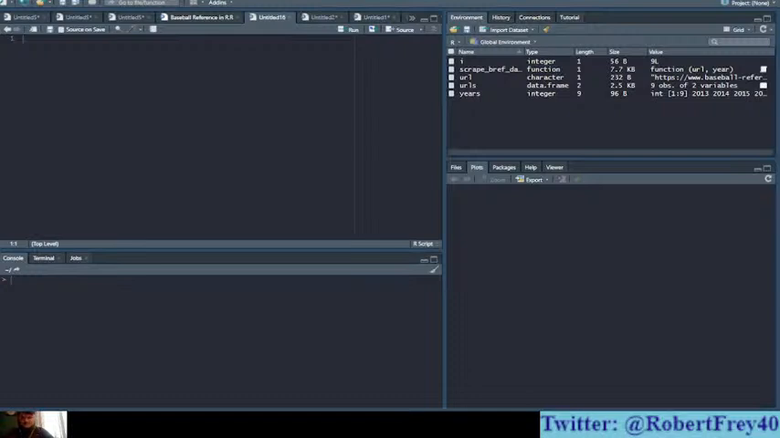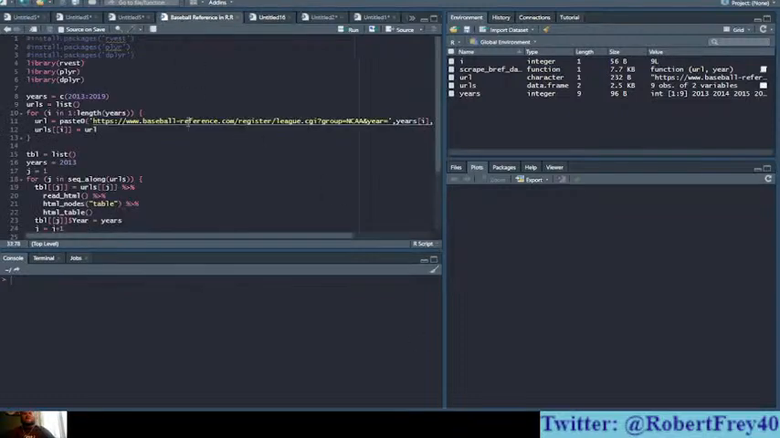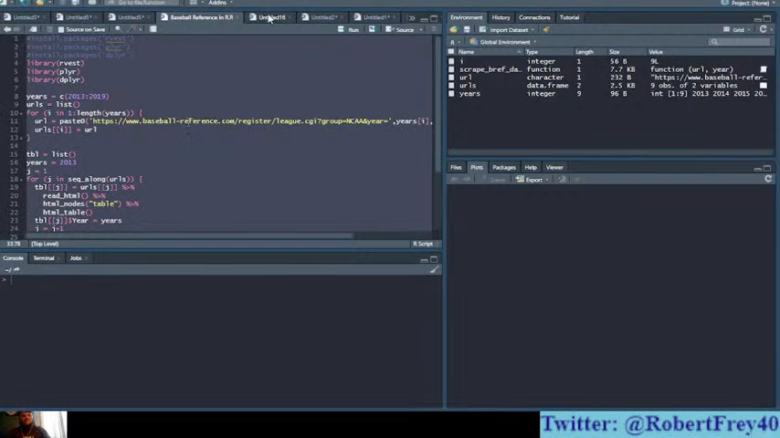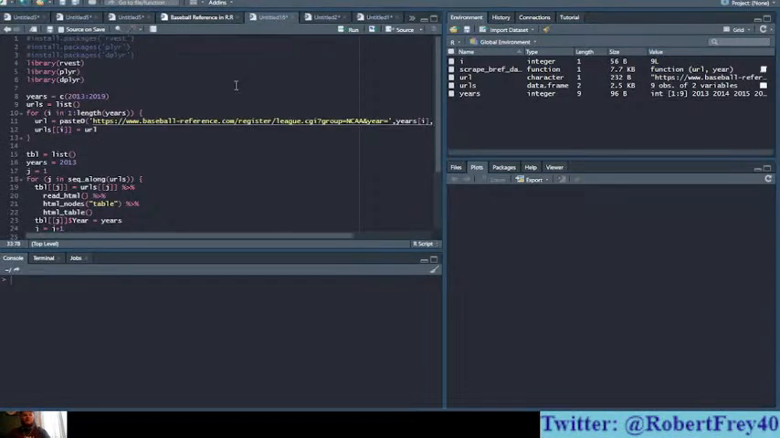So here we are, rocking and rolling. Let's get going. What I'm going to do is copy and paste this code, and basically go over what I would change from the past now into the future.